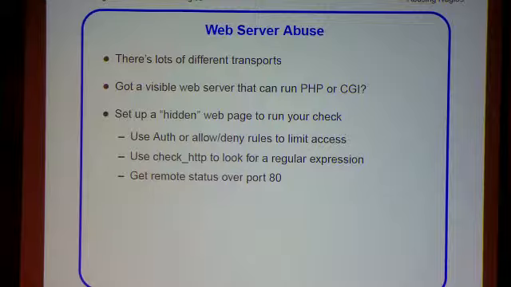So one of the things, it took me a while to figure this one out too. Sometimes you can't get into the machine you want to query. Maybe there's a firewall in the way, but maybe it's got a web server running. So you could set up a page in the web server which gives you the information you want. So do an HTTP GET against that page in the web server. It's a PHP page. It runs a command for you, returns a string. You do a regular expression match on the page. It tells you whether things are good or bad.